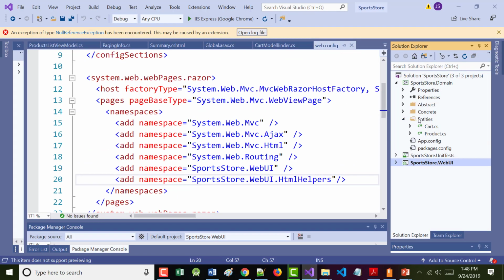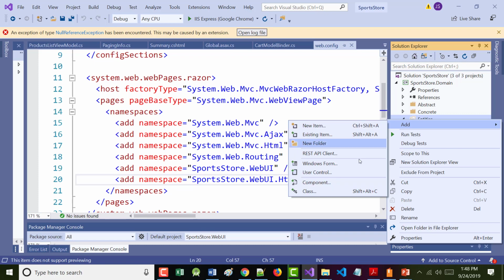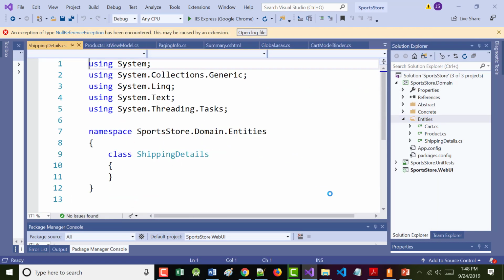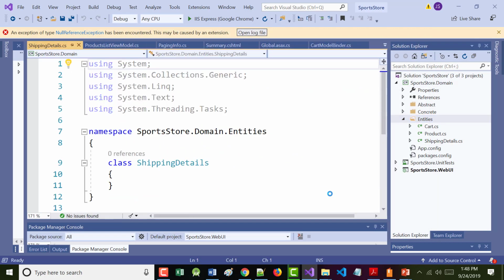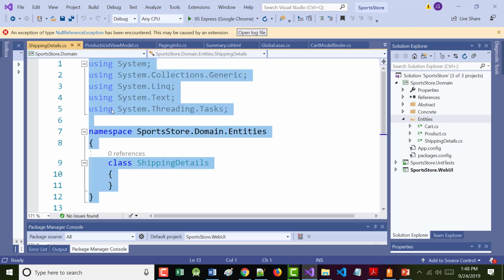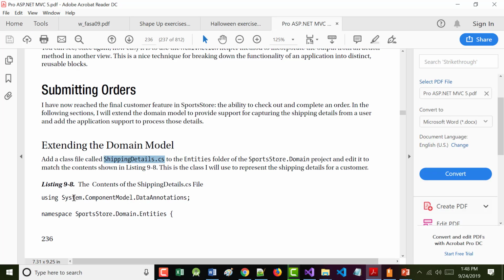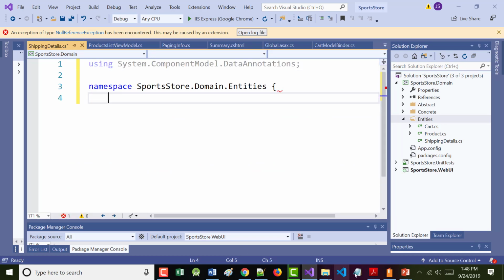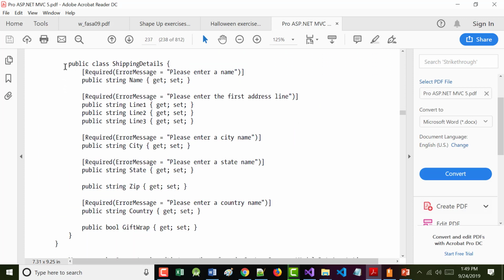So there's our entities right there. Right mouse click in the entities folder, add class, shippingdetails.cs. I'm going to replace the current contents with what's on page 236 and 237. So I'm just going to grab all this stuff, remove it, and replace it with what's down here. Notice we've got data annotations. You already know what those are. And then on 237, add the rest of this.